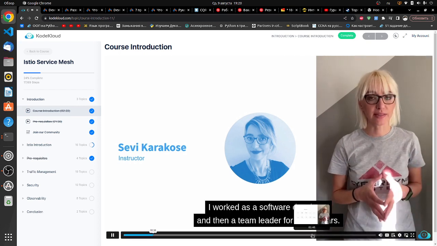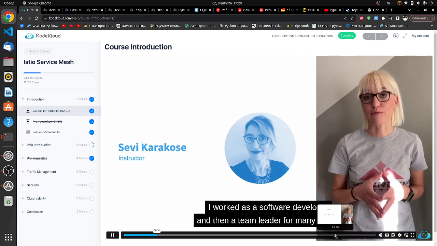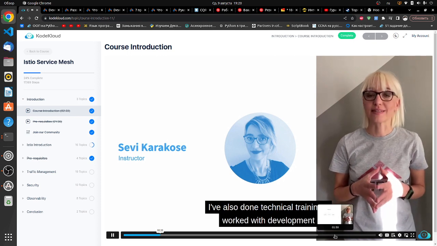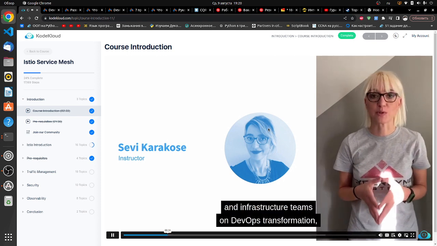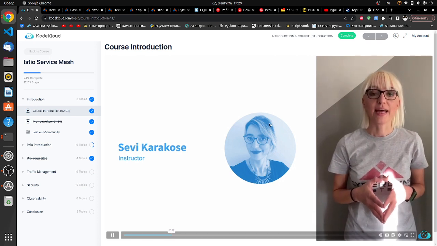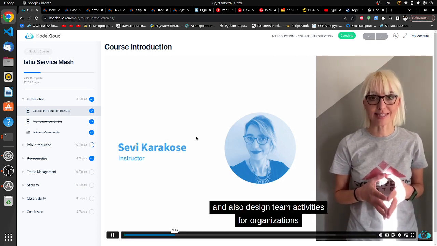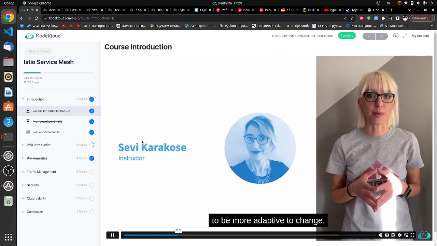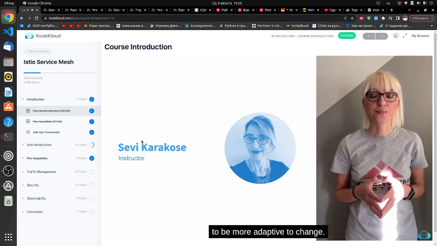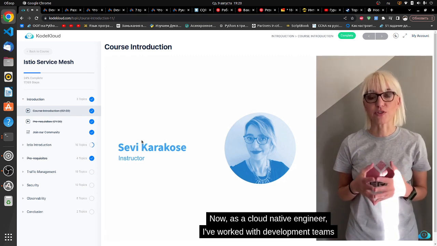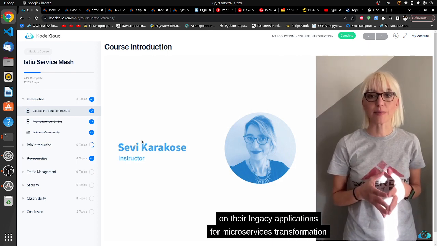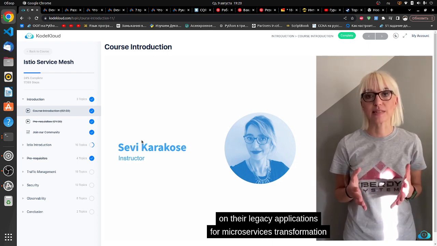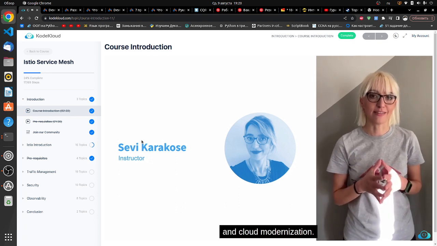I've worked as a software developer and then a team leader for many years. I've also done technical trainings, worked with development and infrastructure teams on DevOps transformation, and also designed team activities for organizations to be more adaptive to change. Now, as a cloud native engineer, I work with development teams on their legacy applications for microservices transformation and cloud modernization.